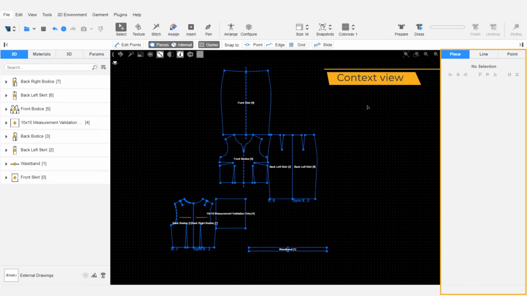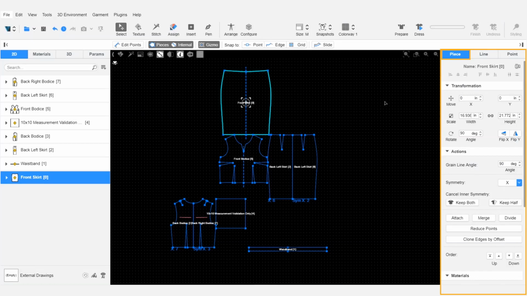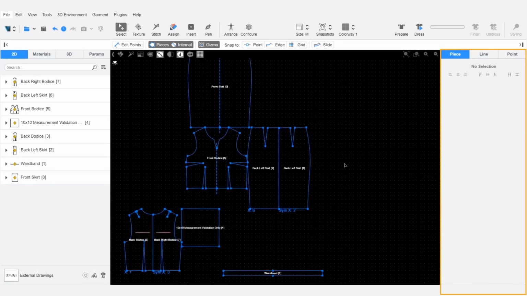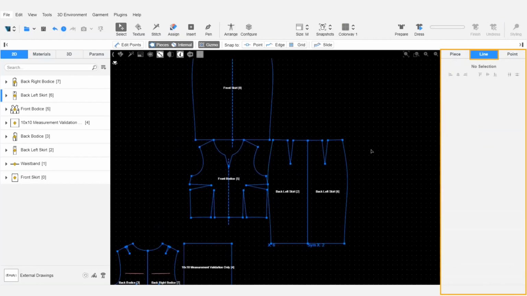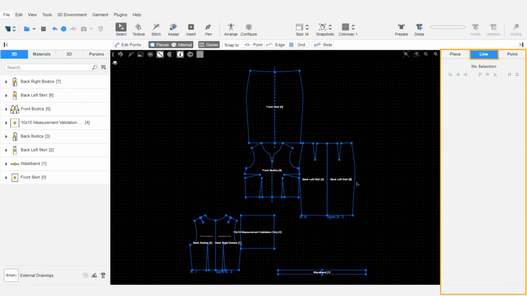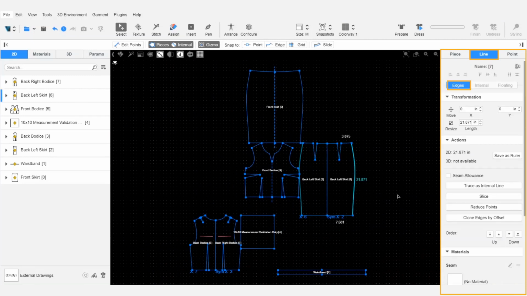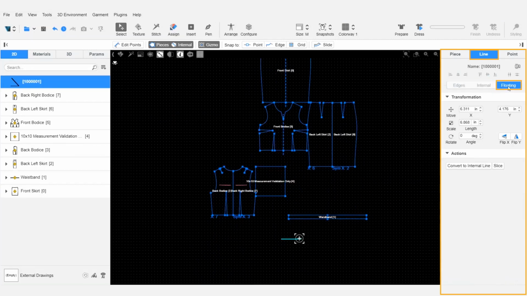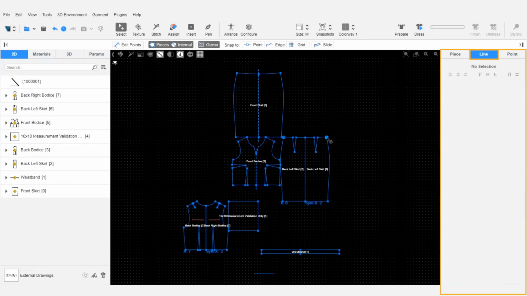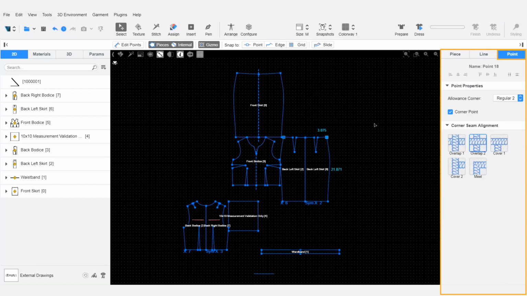The contents of the context view depend on the element we select and the tool we select. For example, when we select a pattern piece, the context view displays options relevant for a piece. Similarly, when we select a line, the context view displays options relevant for a line. However, notice how the line options change depending on whether we select an edge, an internal line, or a floating line. And when we select a point, the available options in the context view change.